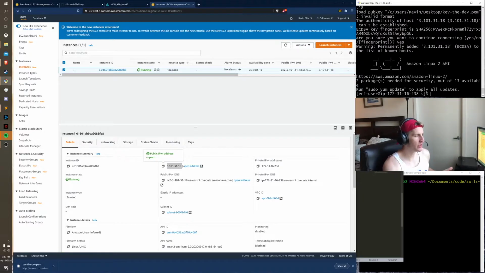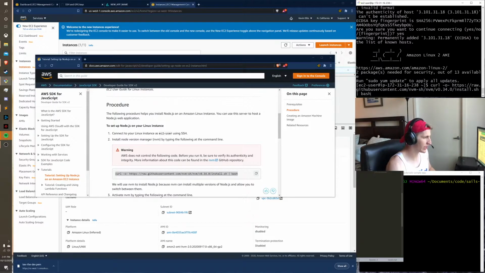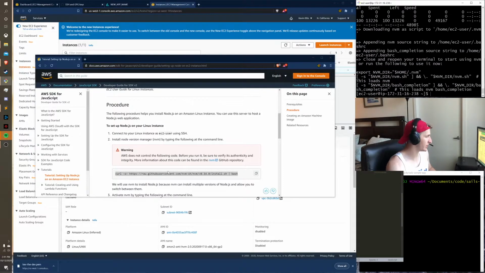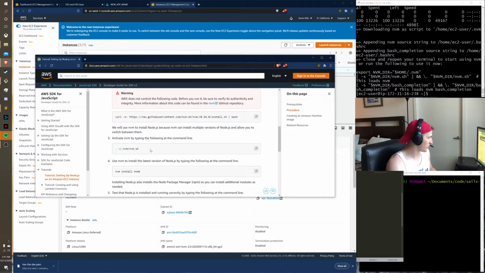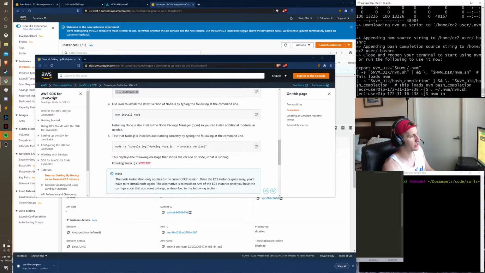Now, in order to install Node on an EC2 instance, you need to curl an endpoint that has a shell script that can be run. I'll include the link in the description to the instructions on how to do that. So here's that webpage that I'll link in the description. First thing we need to do is paste this curl, which again is just going to reach out, download a script and run it. Then we're going to activate Node Version Manager. And lastly, we will use Node Version Manager to install Node.